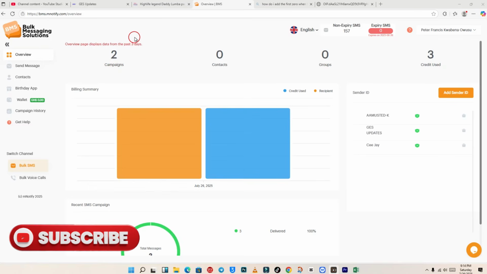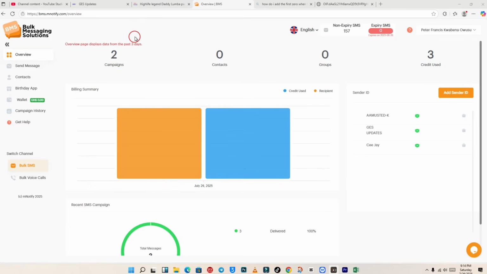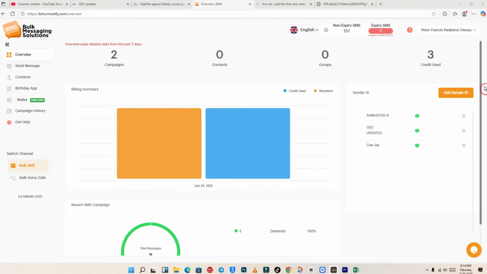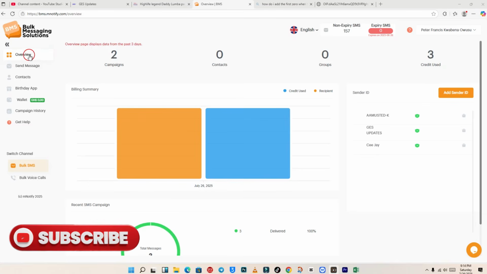I believe by now we have been able to create our sender ID and have them approved. So I would like to firstly take you through the interface of this platform, or the dashboard. When you click on overview here, these are the items that will show.